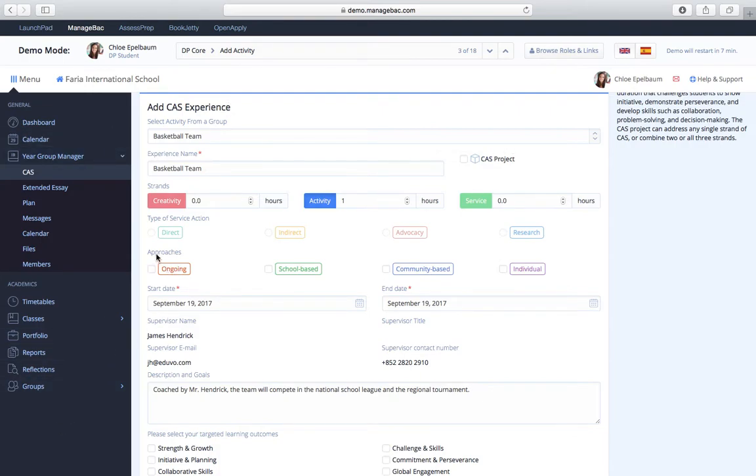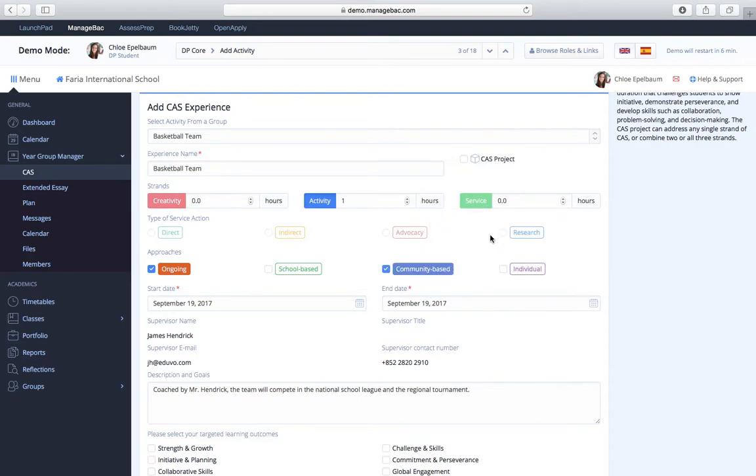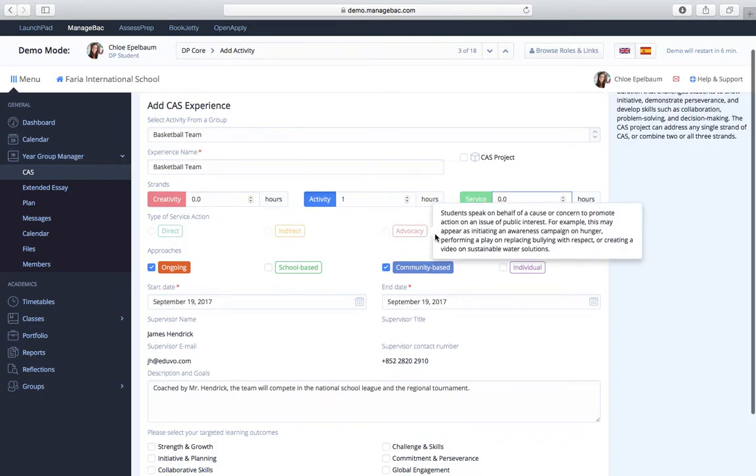So I need to determine what my approach is. So it's a basketball team. It's going to happen ongoing. It's going to be community-based, and that's what I need there. Now, if this were a service, it's not, but if this were a service, I would be able to put in a number in here and then click the type of service action, either direct, indirect, advocacy, or research. And you'll have noticed when I hovered over the name of the type of service, it'll give you a definition. Now this definition is direct from the IB, so do take that into consideration, okay?